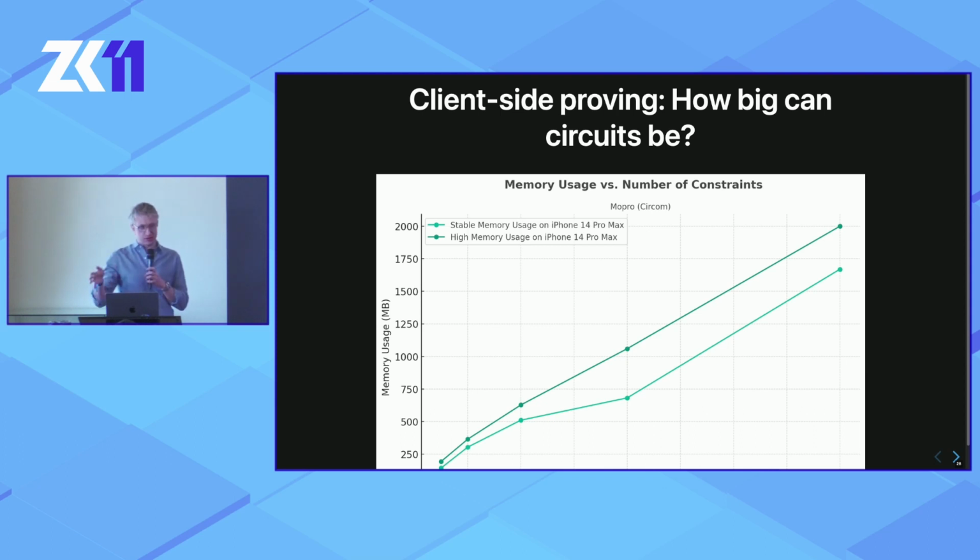because they're all on the order of magnitude of 1 million-ish constraints. And you need a little bit of a buffer for system usage and other applications, because otherwise your phone might kill your process and so on.